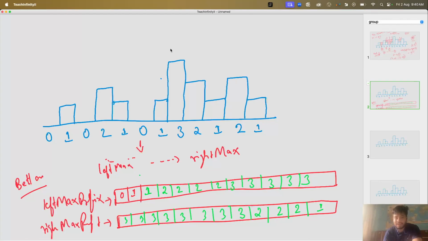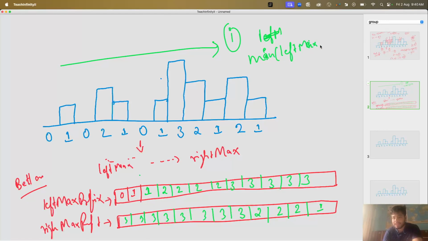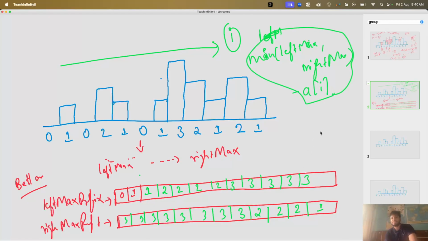So what I can do is iterate the whole array once again. For a particular index, I take the minimum of left max, right max, minus A of i. That will give me the answer, and I will just do result plus equals this, and return the result. This is how we can reduce the time complexity from big O of n square to big O of n.